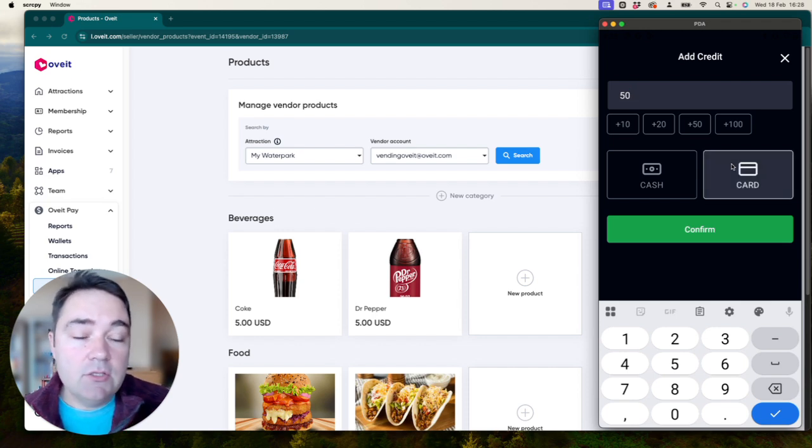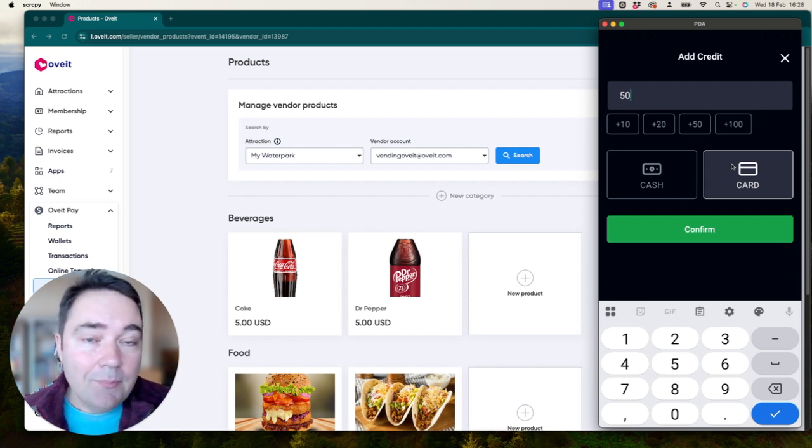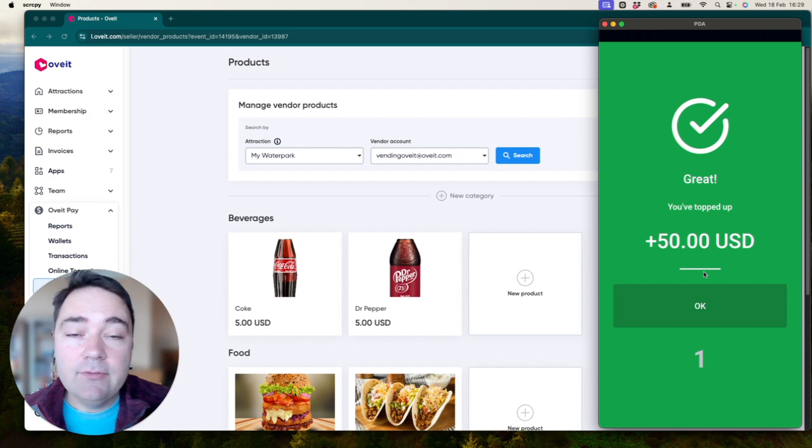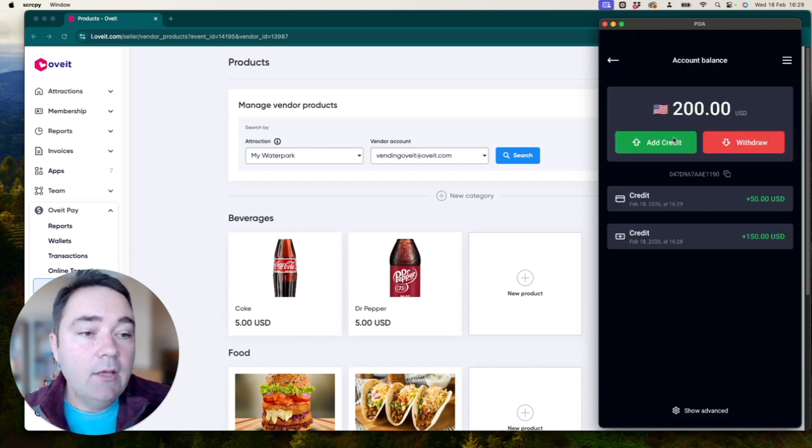So in this case, you would probably accept payments via your usual bank POS. Enter the amount, confirm, and again, we have a new transaction of credit, and we have $200 to spend on our card. Well, in this case, a wristband. So what's next? Now we have $200 on our virtual closed loop payment account. Let's go and spend it at a vending station.